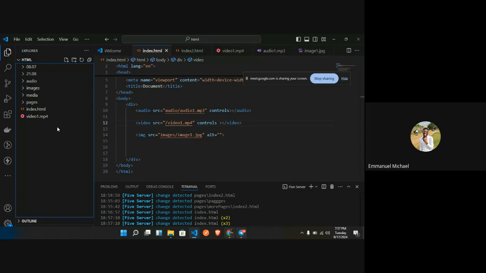Now, VS Code does not. Let me clarify this. I think there's a statement you made that sounds like a misconception. VS Code does not store any of your files.